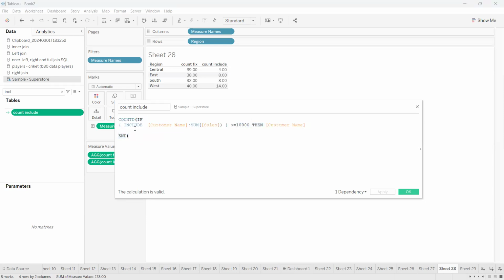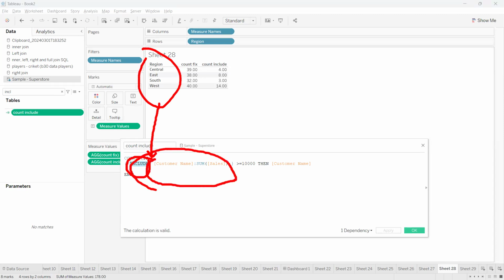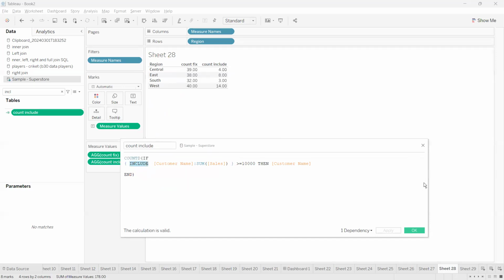And after this, include LOD will also depend upon the other dimensions also. So we are not using the region in this calculation, but still include LOD will perform the same aggregation for this dimension also, for region dimension also. Not only region dimension, whatever dimension we drag into the filter shelf or row shelf or column shelf, the same aggregation can be performed at other dimension levels also. Okay. So this is the main difference between include LOD and a fixed LOD.